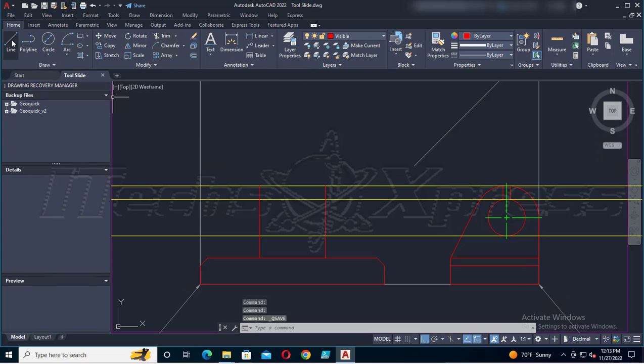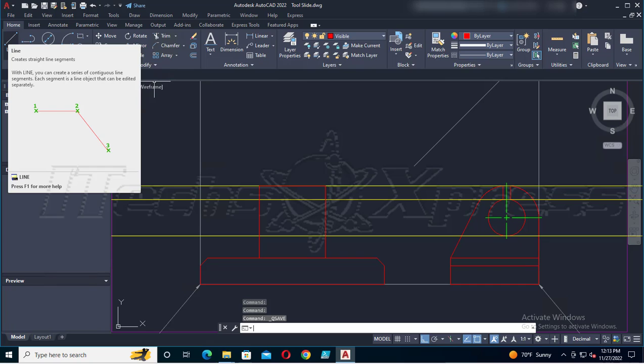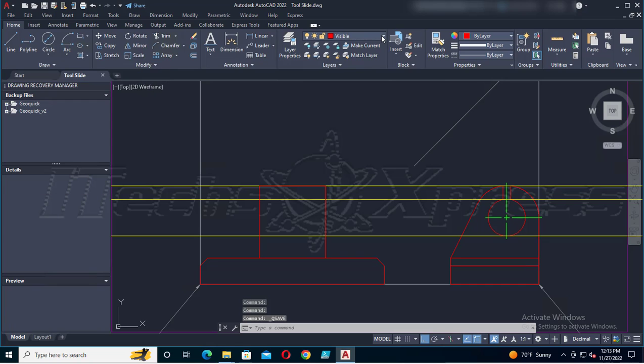Alright, and then let me draw a line from this point to this point. That connects them. Save. Alright, now let me change layers, go to hidden. And I need to go draw a line from here to here. Save.